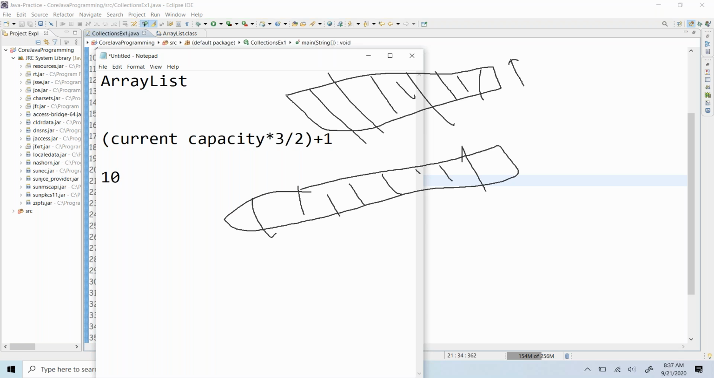So initial capacity is 10. Times 3 by 2, nothing but 1.5, so we get 15, plus 1, 16. So it is going to create a size of 16. So you can add 16 elements further. It is not going to create 1,000 blocks or 10,000 blocks initially. It doesn't waste memory. It just creates only 10.